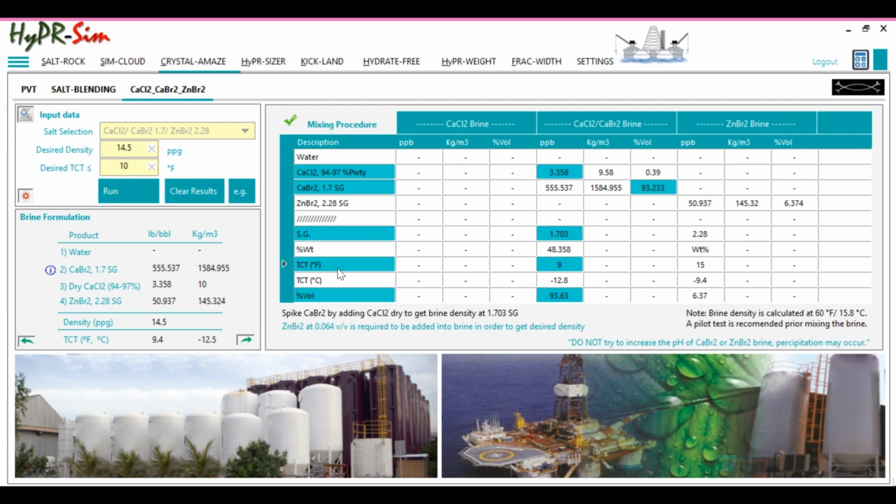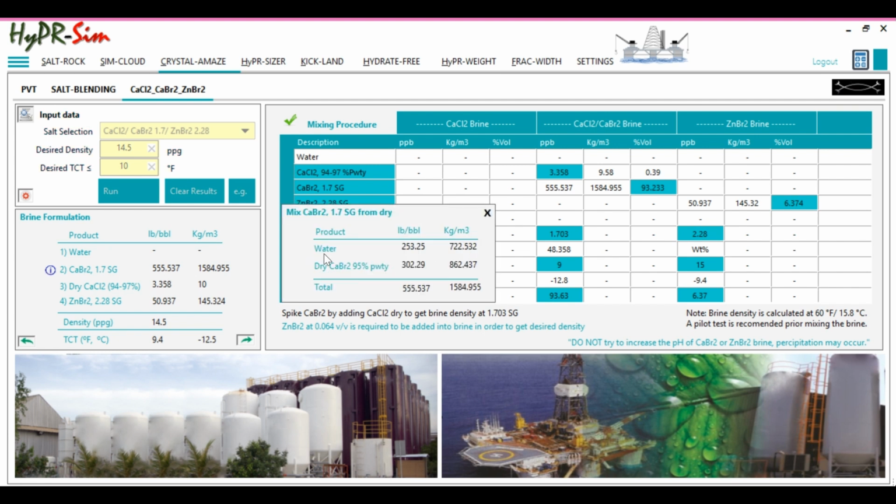The remaining 6.37% by volume of the final brine comes from zinc bromide brine, 2.28 Sg, which has a TCT of 15 degrees Fahrenheit. The blend of spiked calcium bromide, 1.703 Sg, with zinc bromide, 2.28 Sg, delivers a brine at 14.5 ppg with a TCT of negative 12.5 degrees Fahrenheit. If the calcium bromide brine, 1.7 Sg, needs to be prepared using dry powder, click the info button here to get the required amounts of water and dry calcium bromide for mixing.